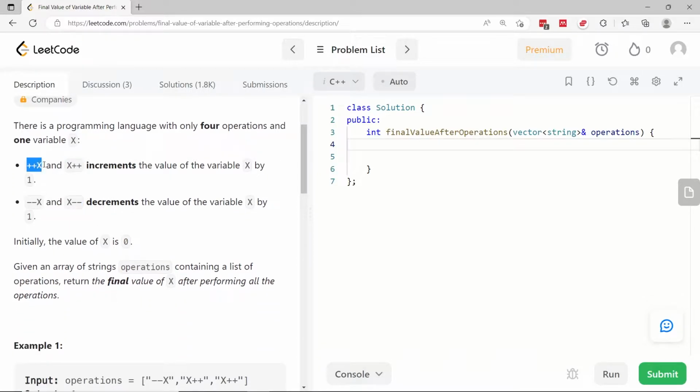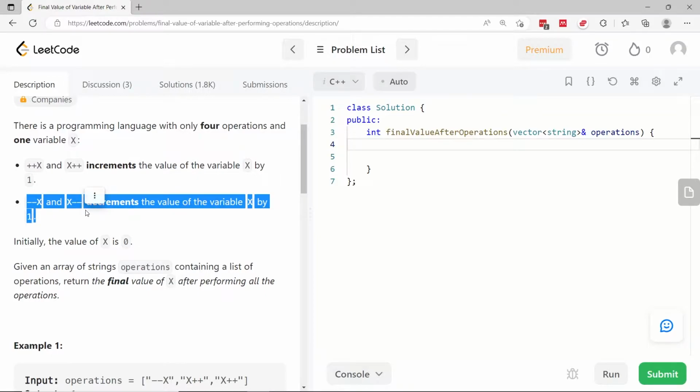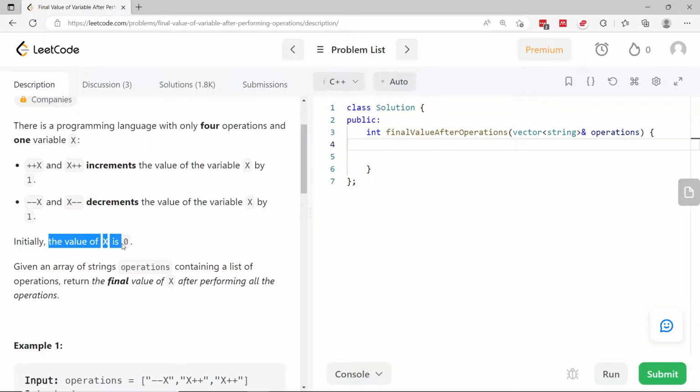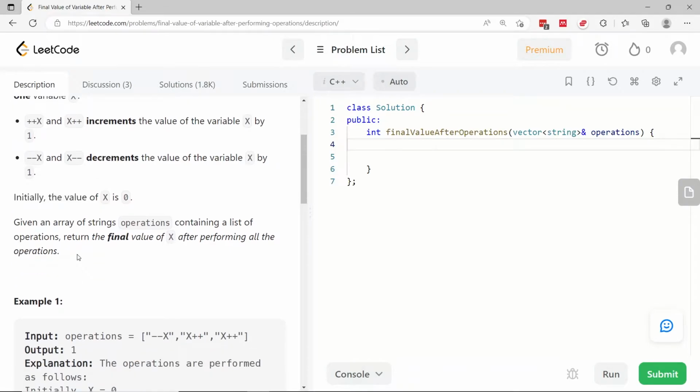We have a pre-increment, a post-increment. Both of them increment the value of the variable x by 1. And here we have a pre-decrement and a post-decrement, both of which decrement the value of the variable x. Suppose we have the initial value of x as 0. We are supposed to go through a vector of operations and determine the final value of x.